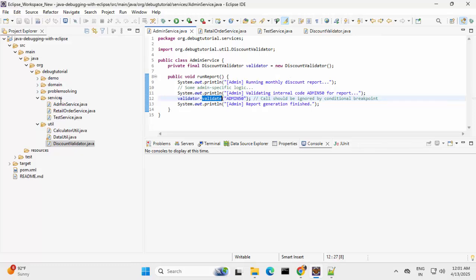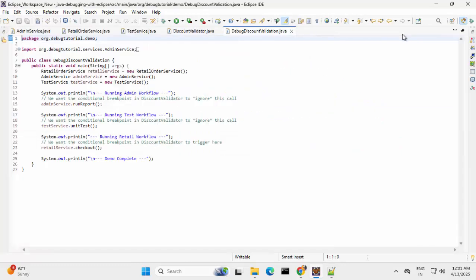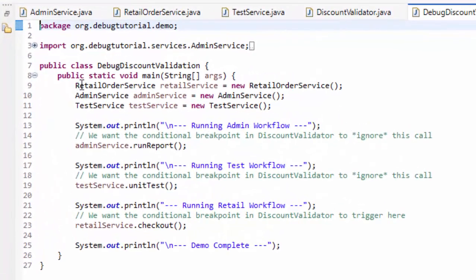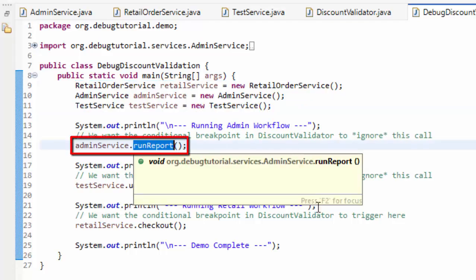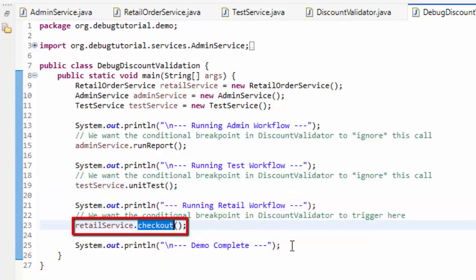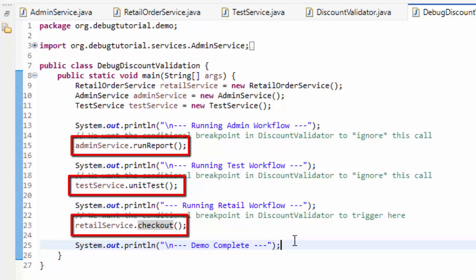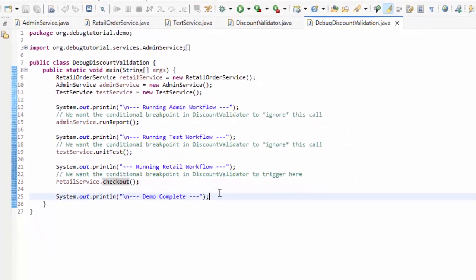Now, if I go to a demo code over here, debug discount validation, and maximize this. Here, what I am doing is creating all these three services and invoking their methods. In admin service, I'm calling run report; in test service, I'm calling unit test; in retail service, I'm invoking checkout. So what will happen? All of them would in turn be invoking the validate method of this discount validator. Think of a scenario. I want to debug this validate method, but only when it is called from retail service, or only when it is called from admin service or test service. That kind of flexibility we don't have.